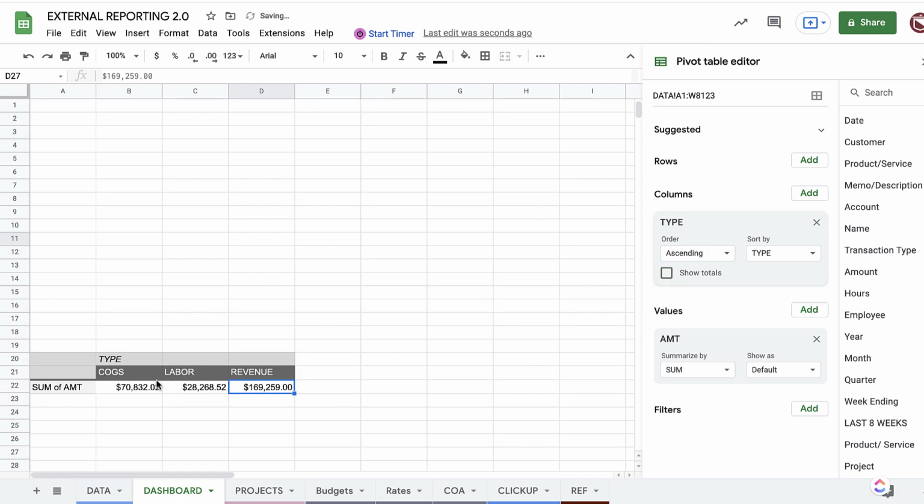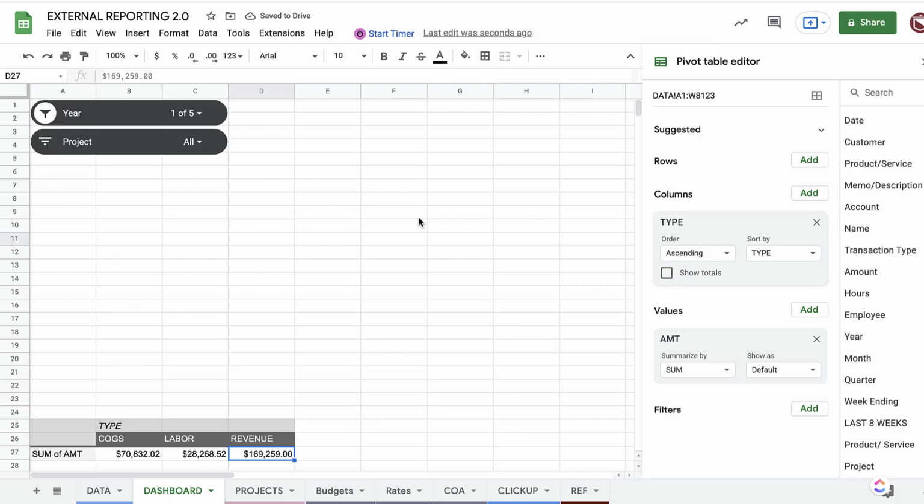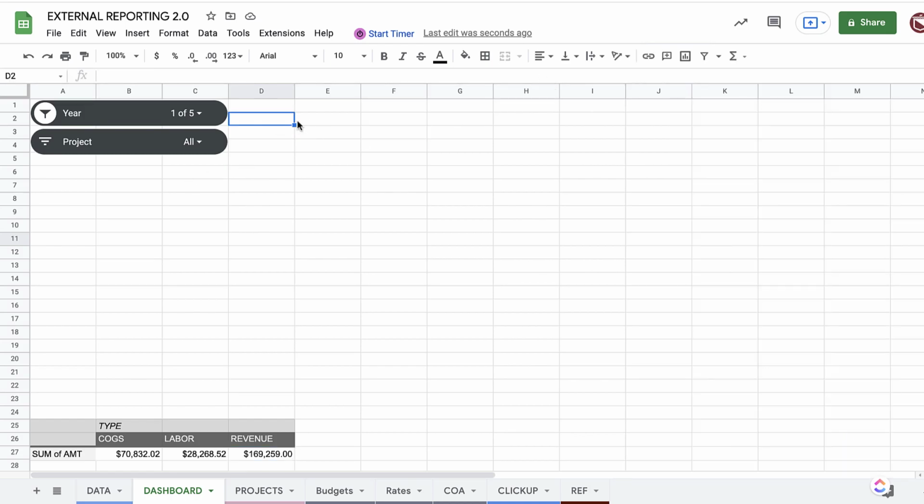I'm going to turn that off, but I'm going to reference this somewhere else. So what I can do is put in here, let's say that I want to calculate for whatever is applying to my slicer, what's the revenue, what's the cost of goods sold, what's the labor, and then what's the gross profit. So how can I get that information from my pivot table? This is something that didn't previously exist within Google Sheets. It existed with Excel, but not Google Sheets.